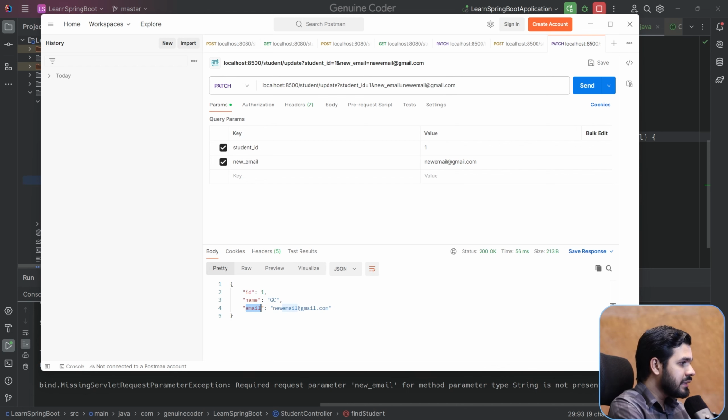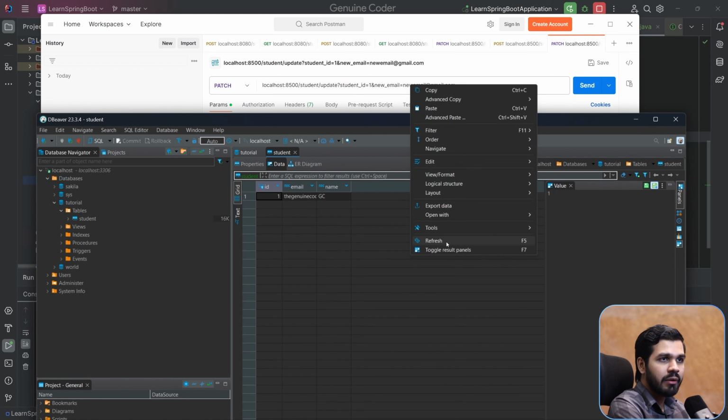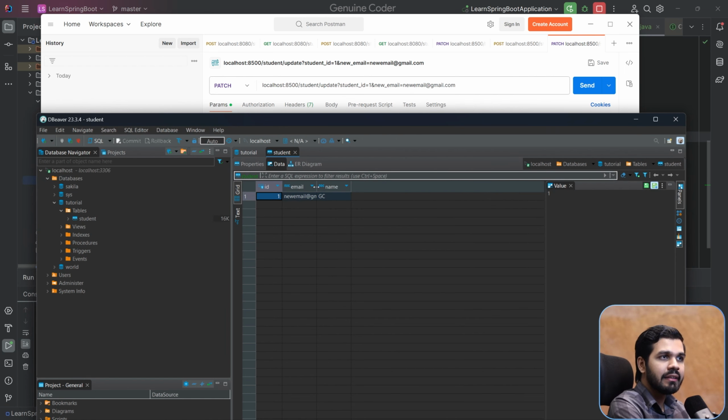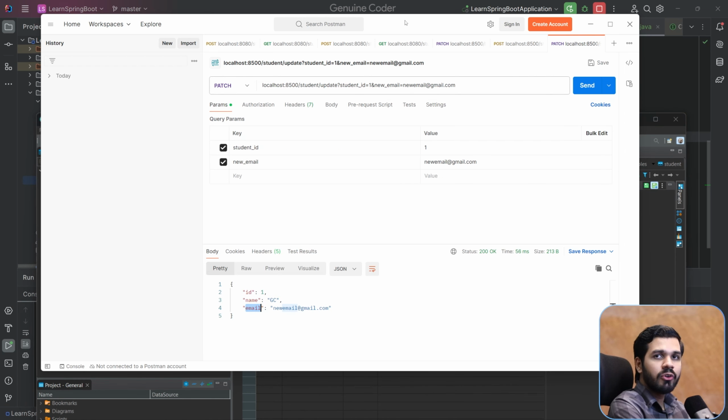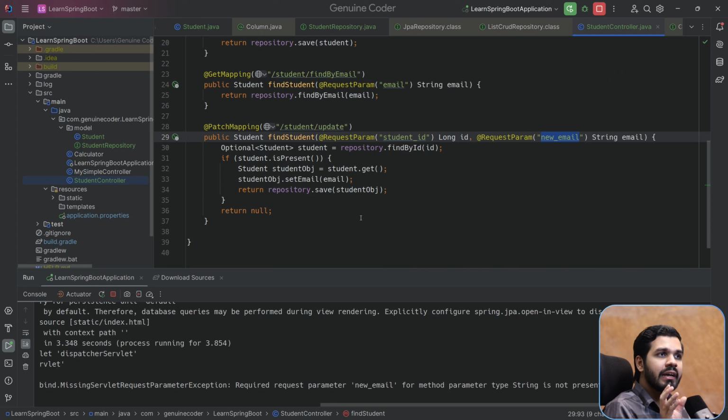Let us confirm this by going into the table and refreshing, and you can see that the email is updated. So that's how you do the update. So the basic idea of update is: find the existing object, find the existing student from the database, make the necessary changes, and save it.